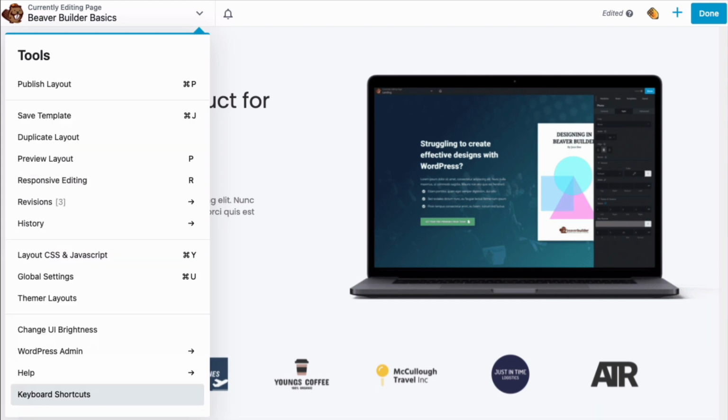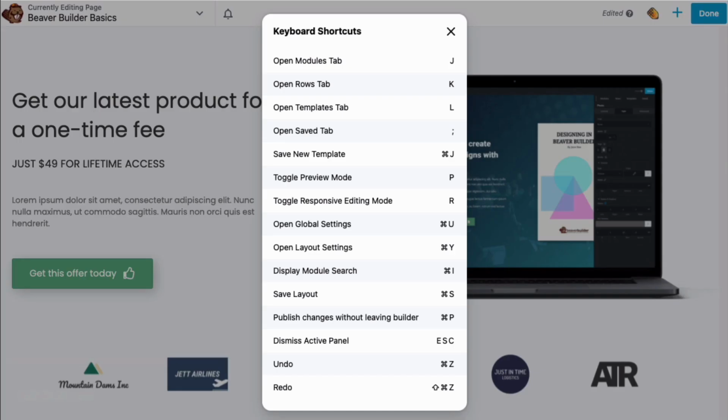And lastly, the Keyboard Shortcuts tab opens up a list of shortcuts that you can use when using Beaver Builder. Note that the shortcuts are shown in uppercase letters, but the actual shortcuts can be accessed by simply clicking the lowercase letter.